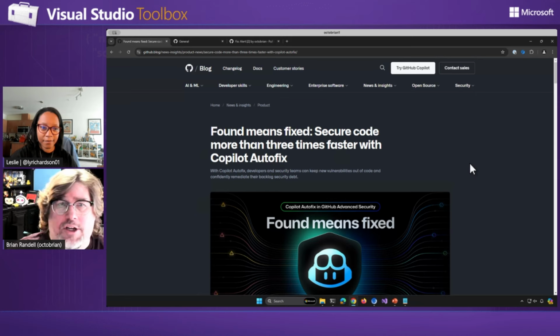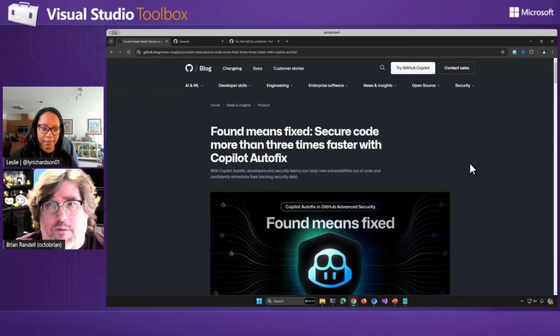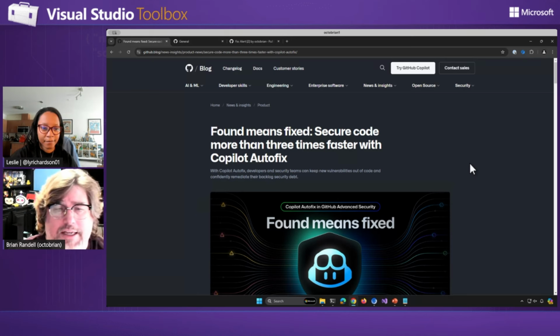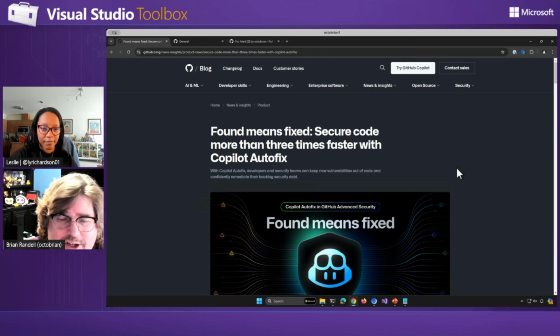But another problem you run into is that developers often can write mistakenly insecure code. And so for a while, we've had a feature called code scanning. And code scanning is built on top of what we call CodeQL. It's a security language that will scan your code for vulnerability and notify you of that. The problem with that is that finding the bug is one thing, fixing it is another. And so we've got this new mantra this year, which is found means fixed.